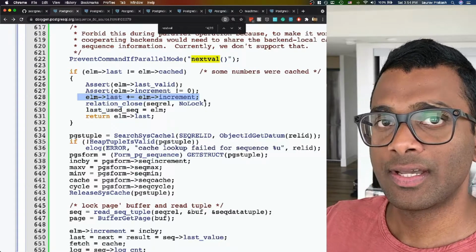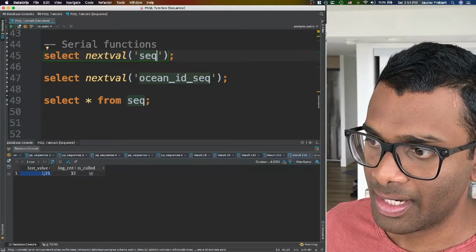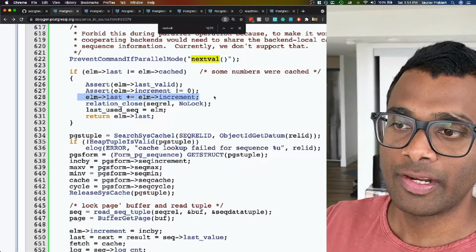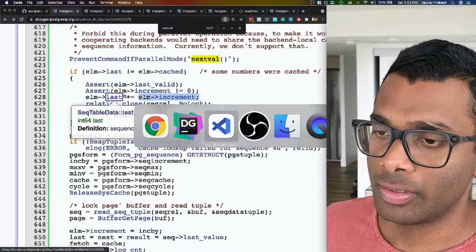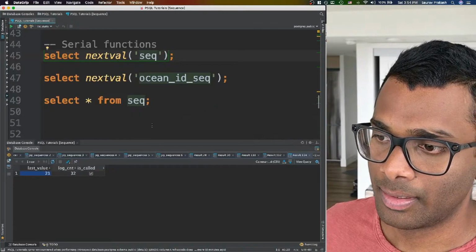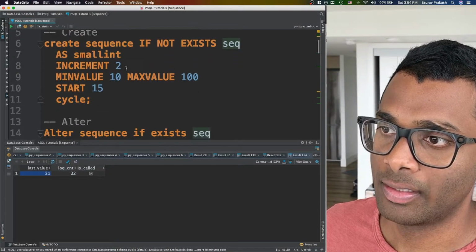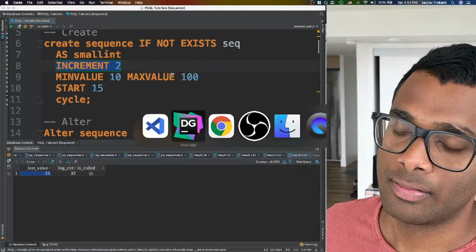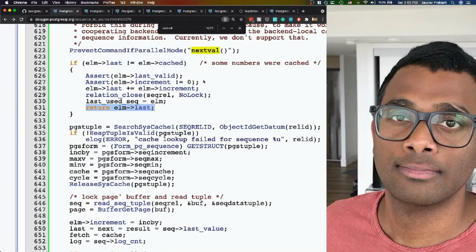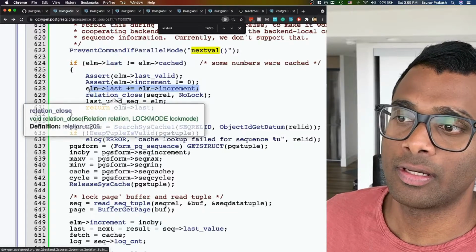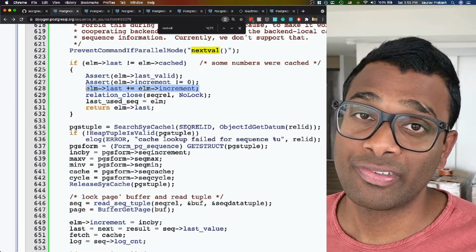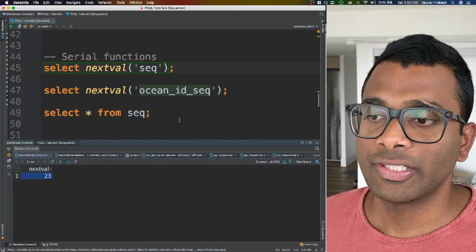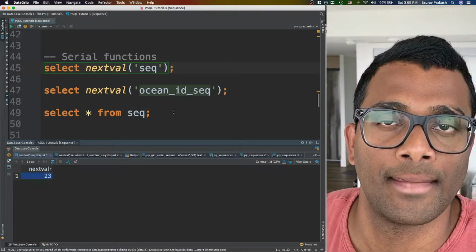So the last value, which is right here, see that the last value has been incremented by the increment value, which in this case, I think, was 2. So that's what this code pretty much does. Simple, very easy. It's just an increment, taking the value from the table, the sequence table, and then just incrementing it. Okay, moving on.